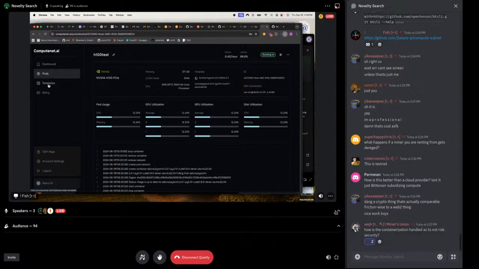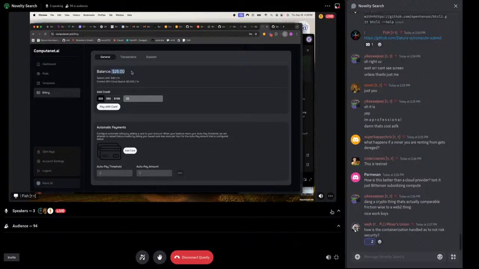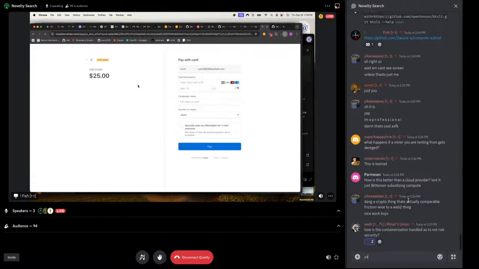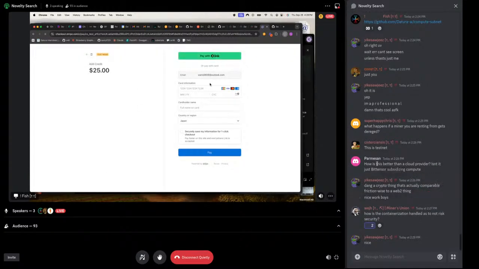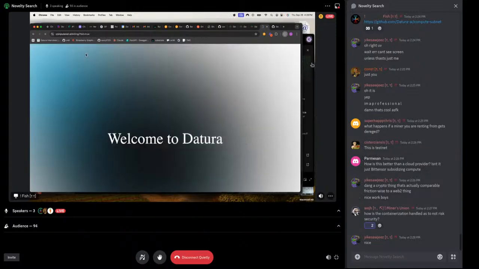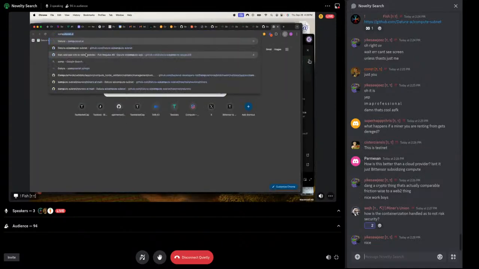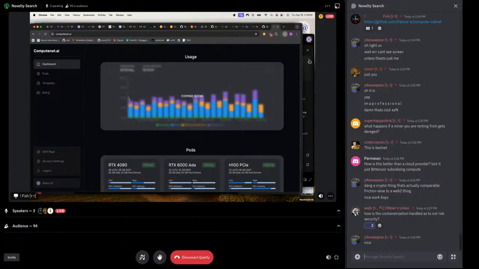Oh, by the way, pricing is set up too. We have a billing page. Stripe is fully integrated. You can pay with card. Right now we're using the Stripe test network, but Stripe and Link are integrated. And we have sign in with Google and GitHub.